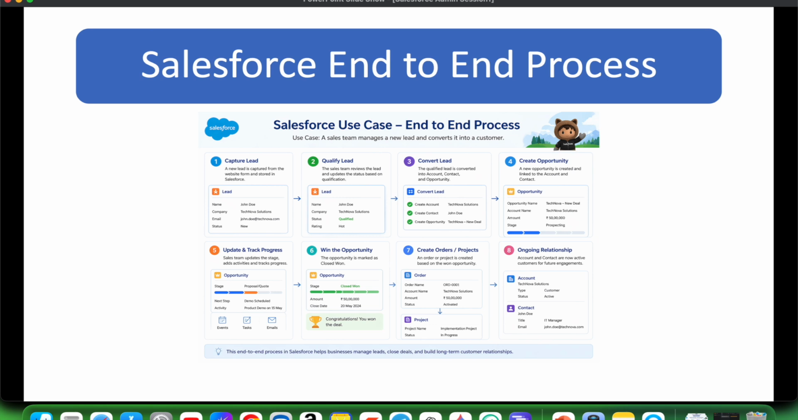Let's say you visit an online store and check out a smartphone. You sign up. Boom. You become a lead in Salesforce. The sales team contacts you. Your interest is tracked. You decide to buy. It becomes a sale opportunity. You purchase, your details are saved. Later, you face an issue, and the support team helps you instantly. Everything from the first click to the final support is managed inside Salesforce.